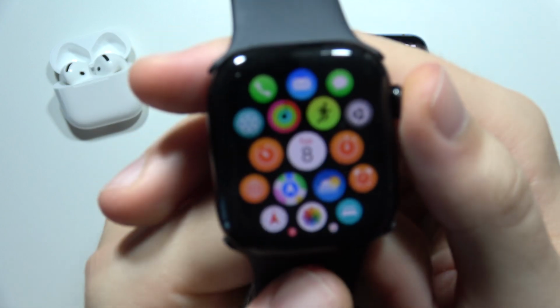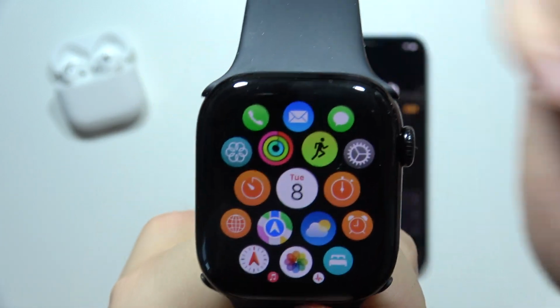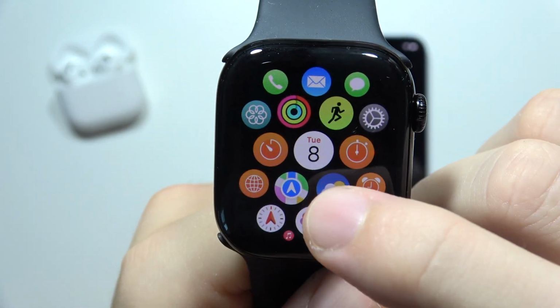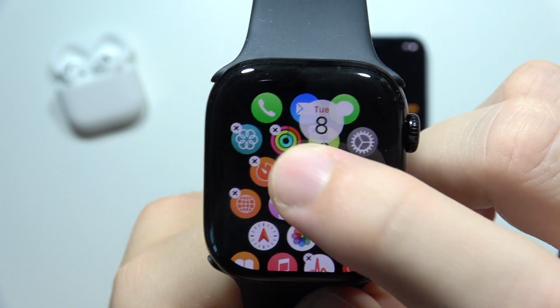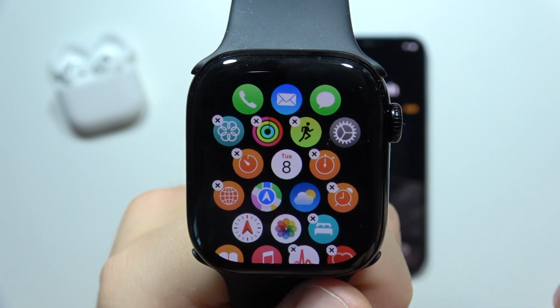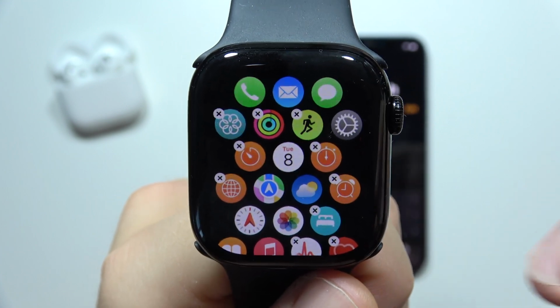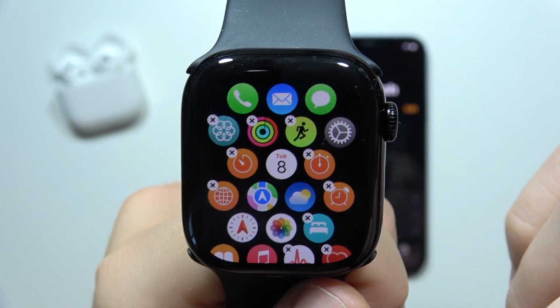Hello, if you want to customize your apps menu on Apple Watch 10, for sure you can do this by clicking and holding one of the icons. So let's do this with the calendar. And now when you feel vibration and all of these icons start shaking, it means that you can actually remove them or simply replace position.